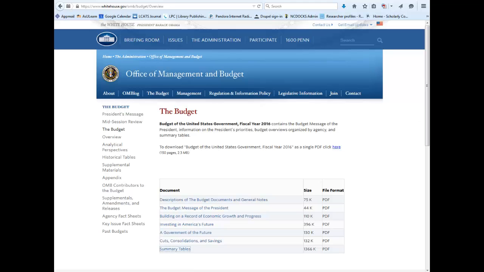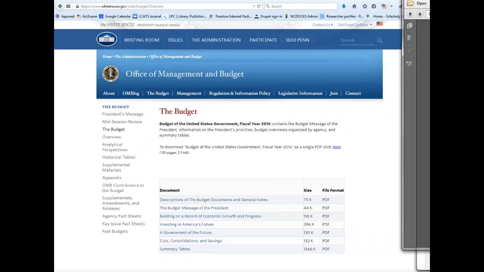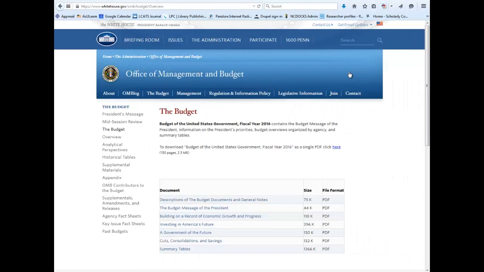If you do look at the summary tables, for example, say if you're looking for the Veterans Affairs, you end up with something that looks like this, which shows you the increase or decrease in millions of dollars for various aspects to the agency. And that might be pretty daunting. So what I would recommend doing instead is to go ahead and just go to the agency itself.